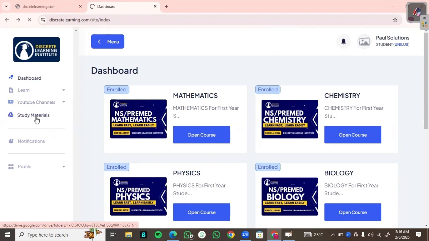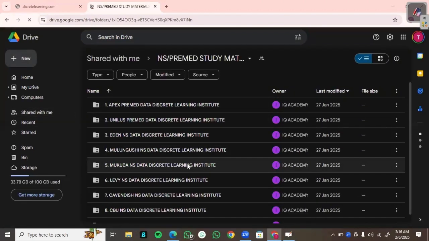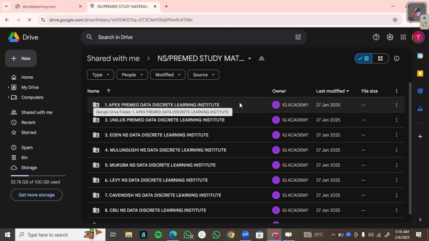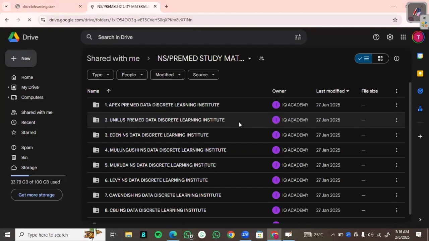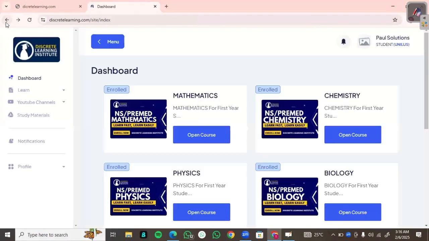So when I click on study materials there, it's going to take me to this page where we have different study materials based on your university. So if you're from Apex, you open the Apex folder. If you're from Unilas, you open the Unilas folder. Then you open that just like that. If you're from UNZA, you open the one for UNZA. All right, so let's go back there and then check what we have inside the courses there.